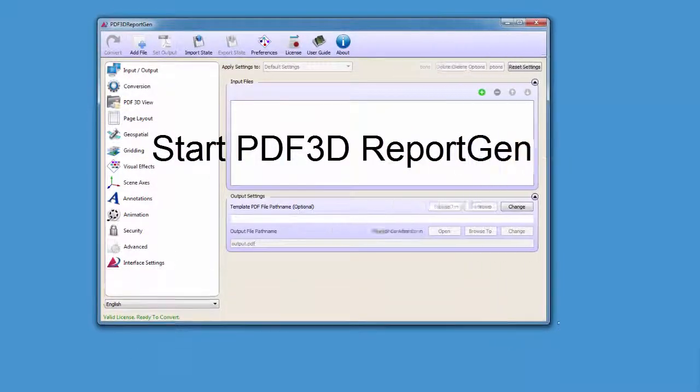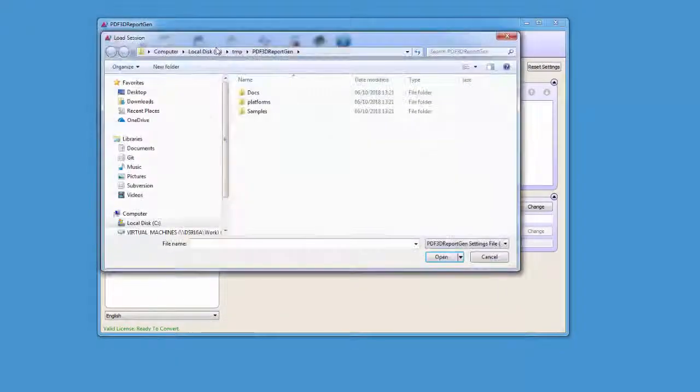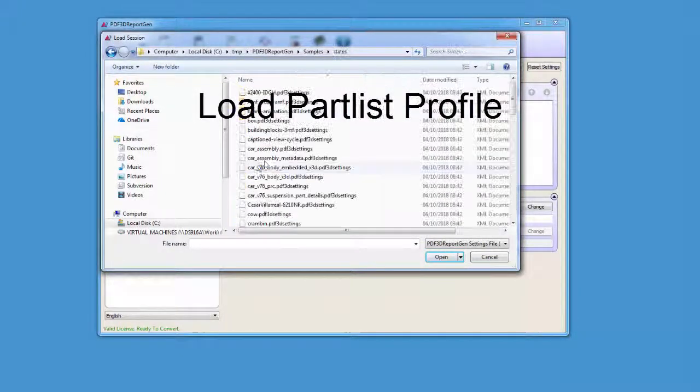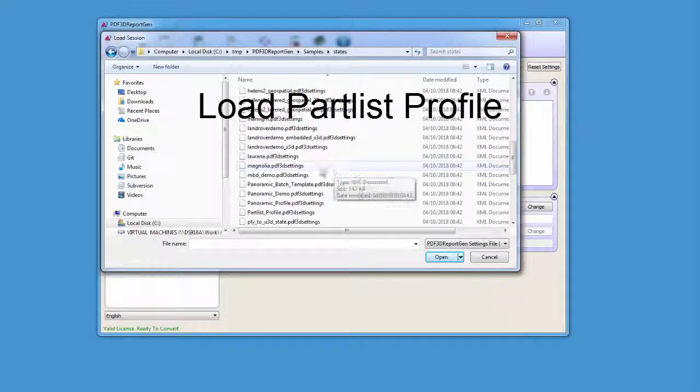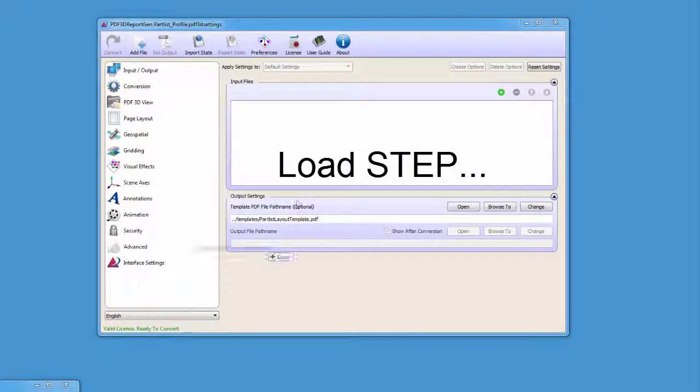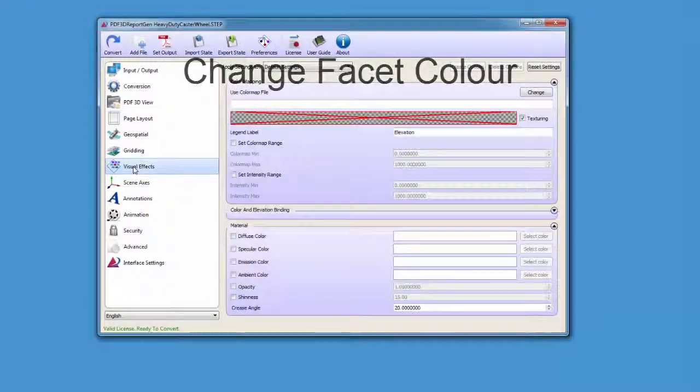The first step is to load a PartList profile. This sets up all the settings and defaults for our PartList application. Next, drag and drop a STEP file that we were just looking at earlier, the caster wheel, and we can set the default surface color for the facets to a light blue.